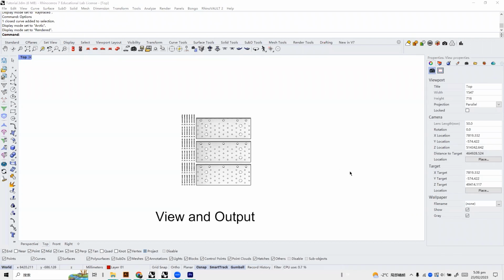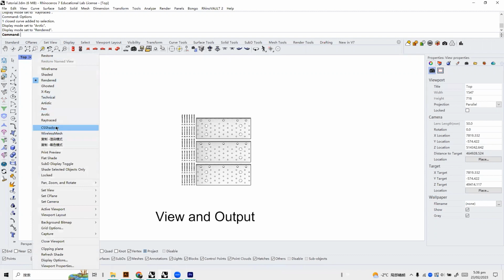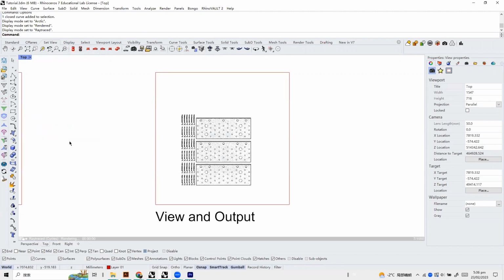And the last thing will be about viewports and output. I would like to introduce ray traced. This is a less used viewport, but I sometimes find it really helpful, especially when you want to add line work onto a rendered image with material.